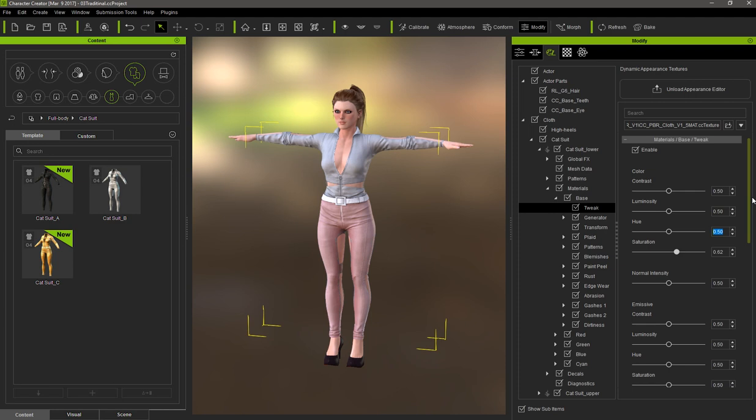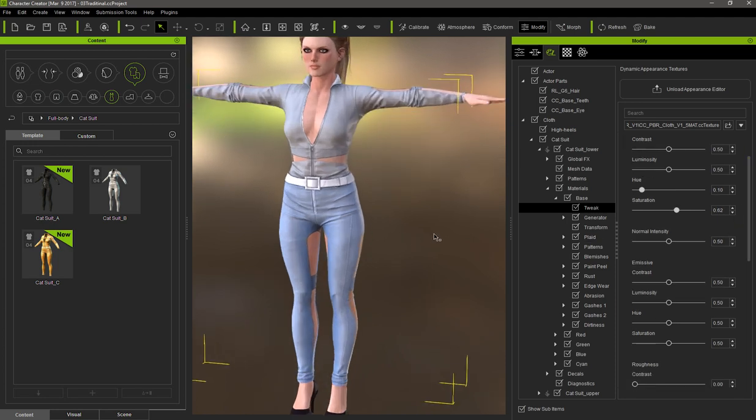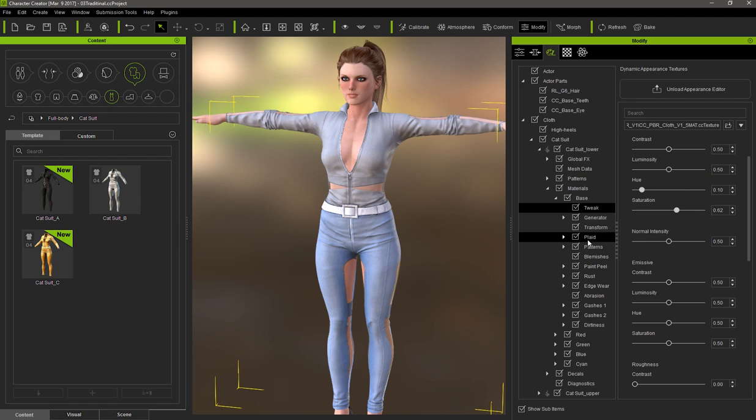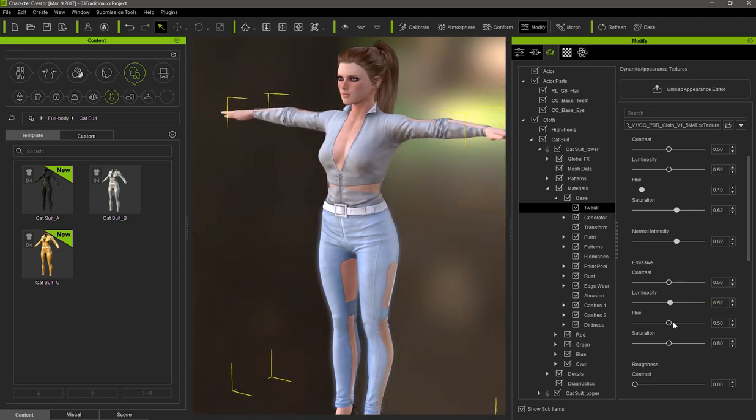You can adjust simple values such as the hue and the saturation in order to change the color of your clothing. Normal intensity will create a bit more of a noticeable shading effect on the seams. You can use the values under the Emissive section in order to create a unique and ethereal sort of glow to your clothing. In this case, you can see that although the material color itself is a bluish hue, I'm creating a sort of magenta glow off the material to create a really interesting effect.